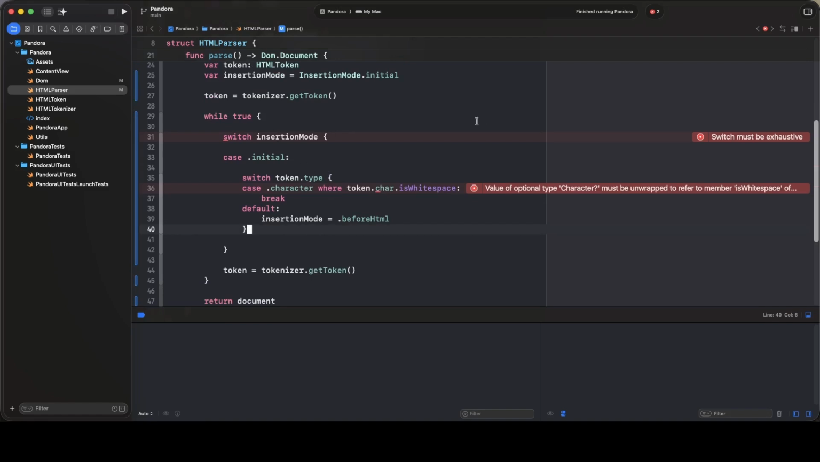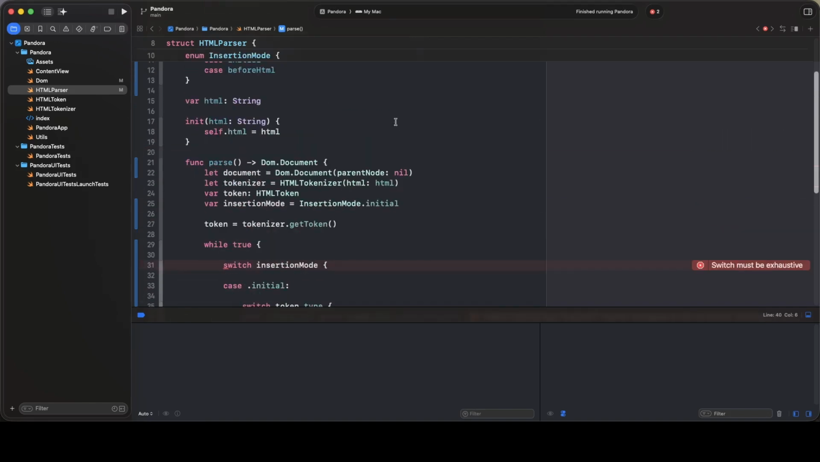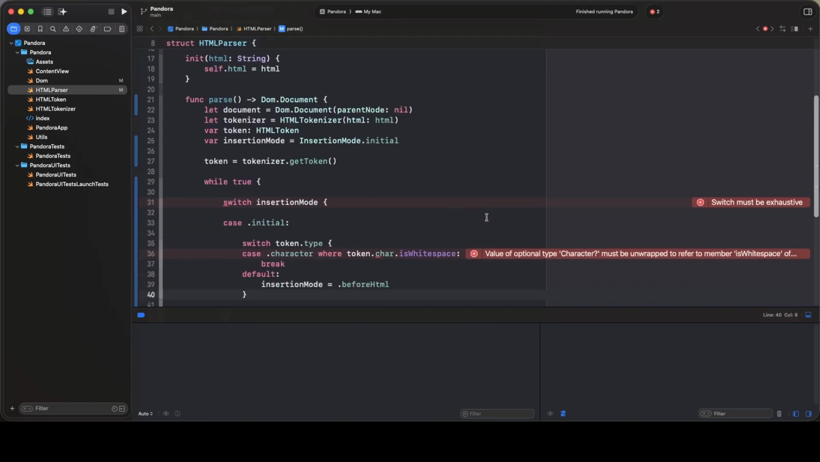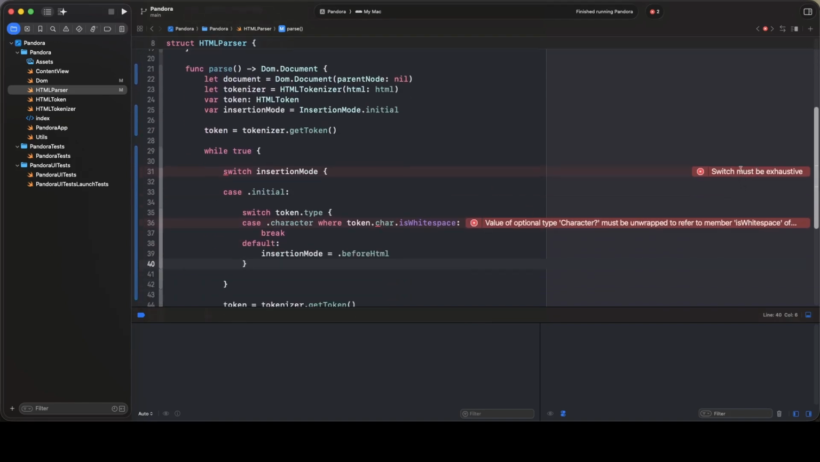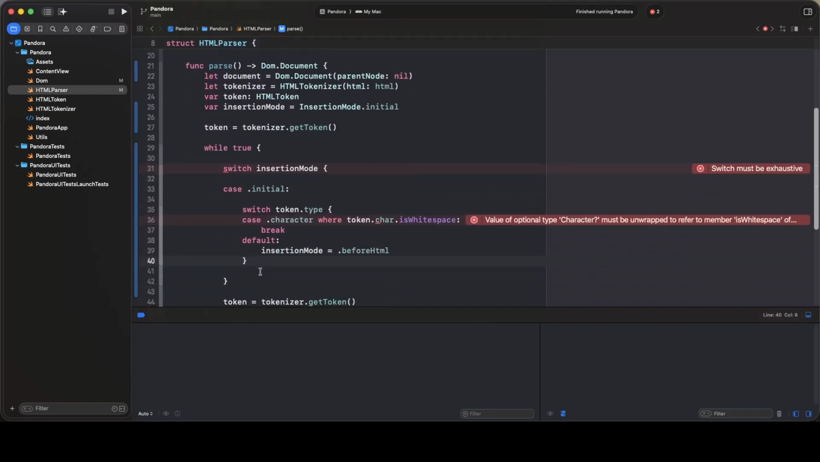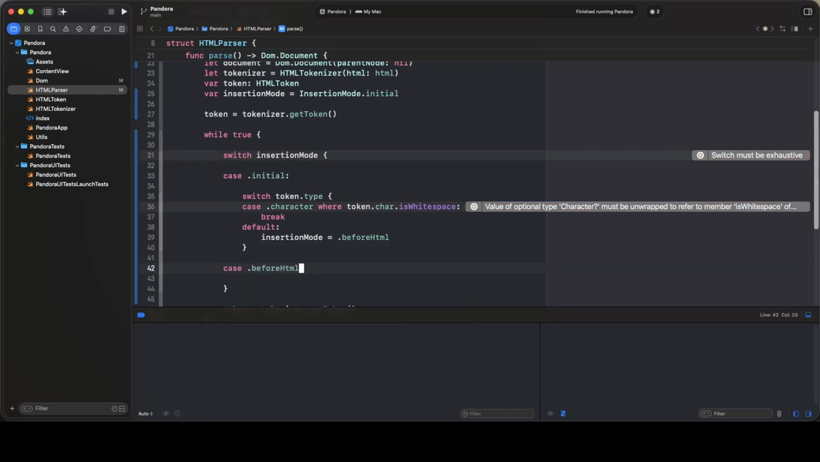With Swift on the switches, it's absolutely insistent that we deal with every one of the possible options. And so because I've added in that new insertion mode, it now gives me an error that the switch must be exhaustive. So before HTML.